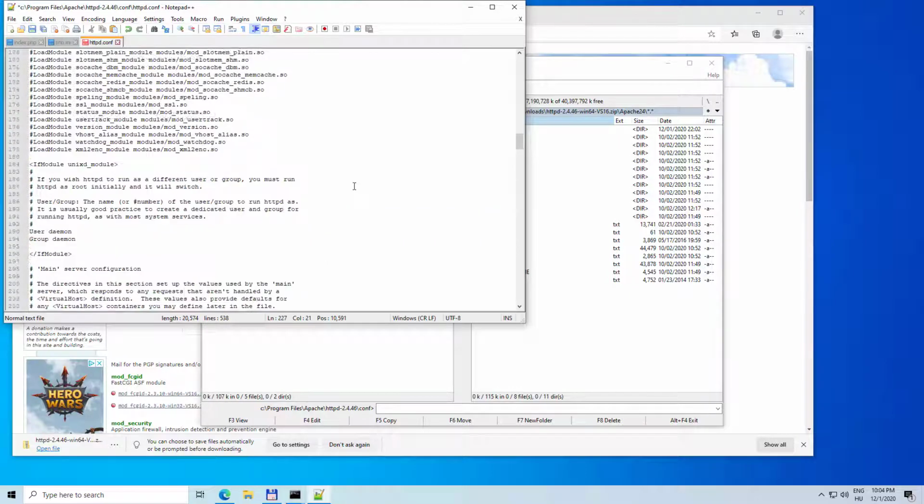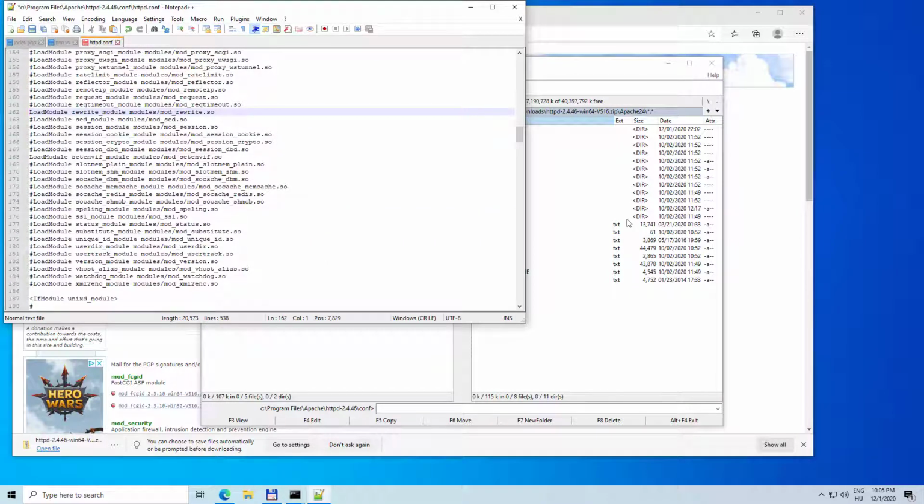An optional step, but usually required by most PHP applications, is to enable Apache modules. For example, the mod_rewrite module is disabled by default, but almost always required. Just uncomment the line and you are done.